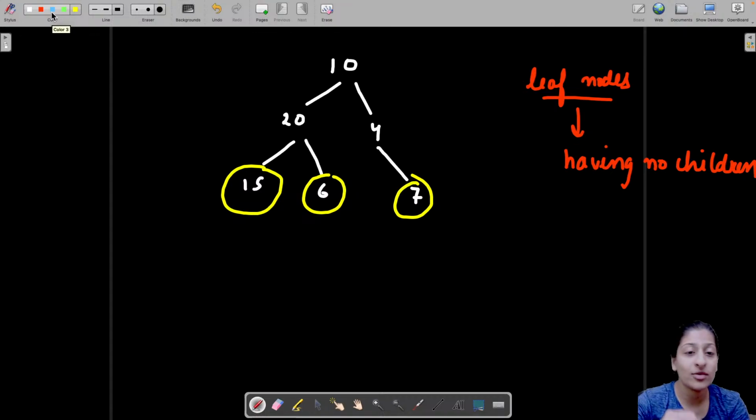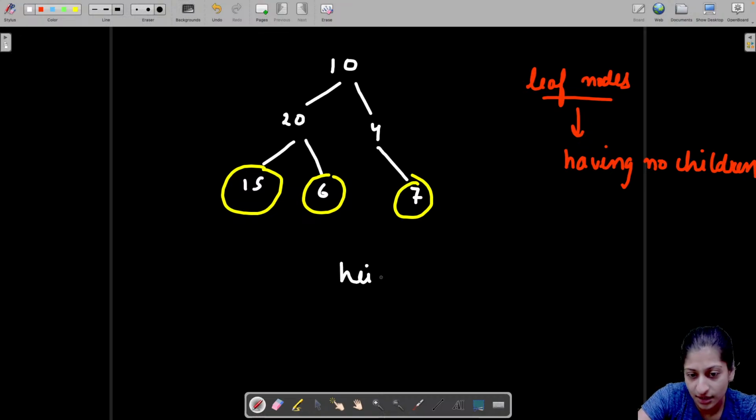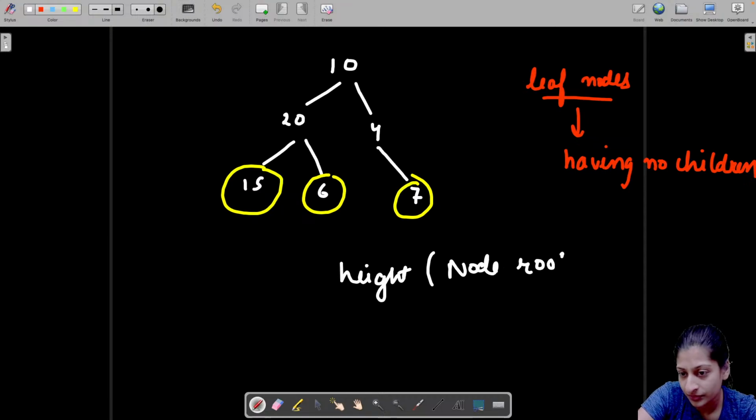Again, as I told you, there will be a lot of application of recursion in binary trees. So how are we going to solve this question? You already have the hint. So for example, this is your function. What are we passing? We are passing the root node of your tree. So let's say node root is what I am passing.